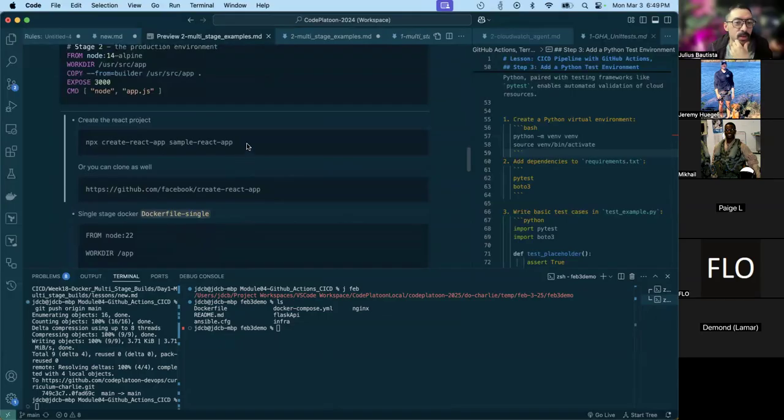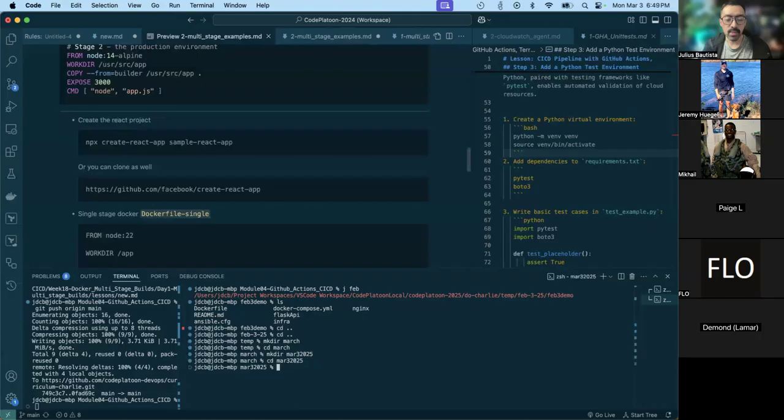Okay, let's see if we can just start from here. Okay, go up one directory. We're no longer in February, March directory, there's 3, 2025. And okay, we're going to create a React project. So let's make a new directory and let's run our installation command.